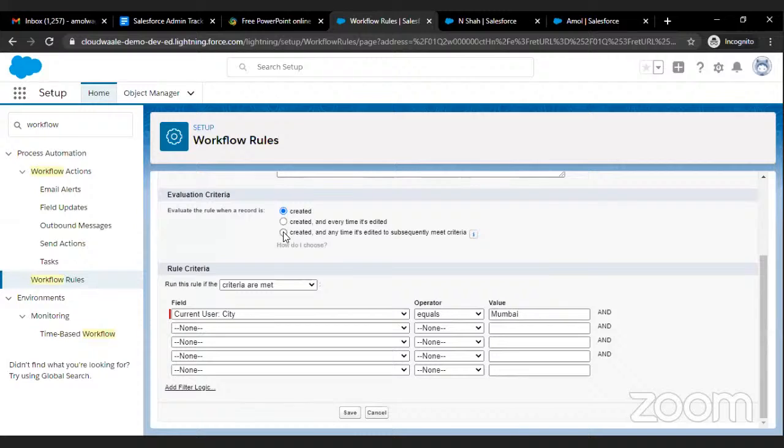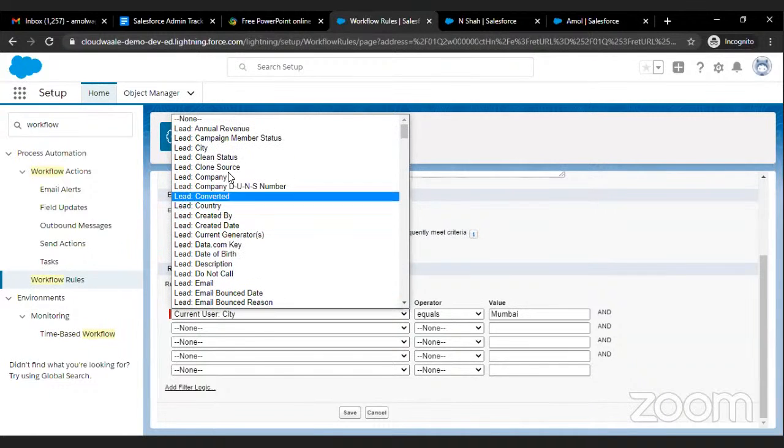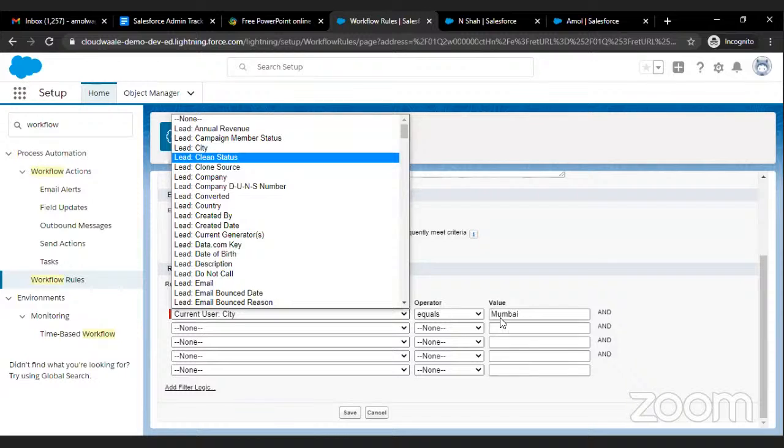Okay, right, and if I use the third option, created and anytime it's edited to meet the subsequent criteria, if I mention this condition, what should it be? Current user's city equals Mumbai, or we can mention the lead's city equals Mumbai. This will be better. Okay, lead's city equals Mumbai.